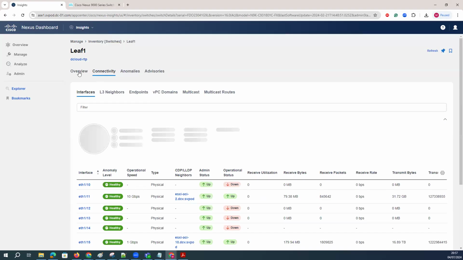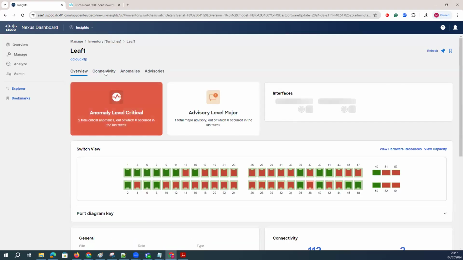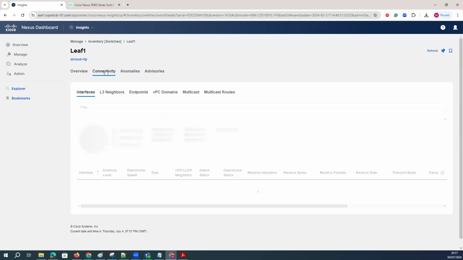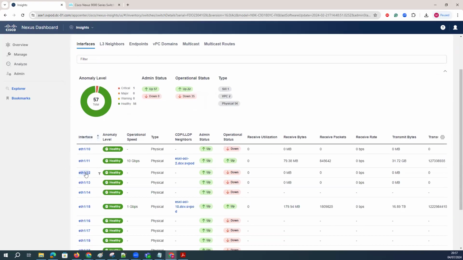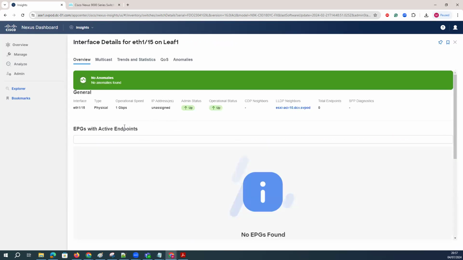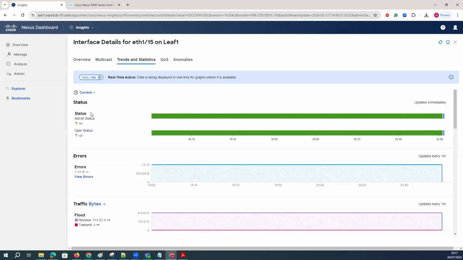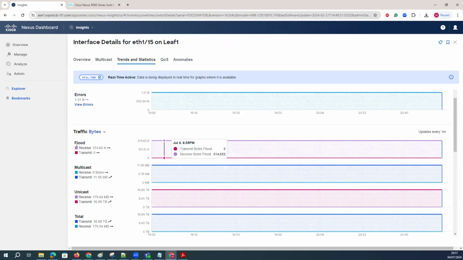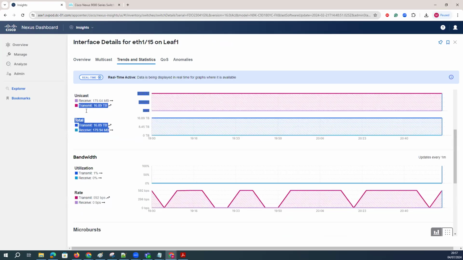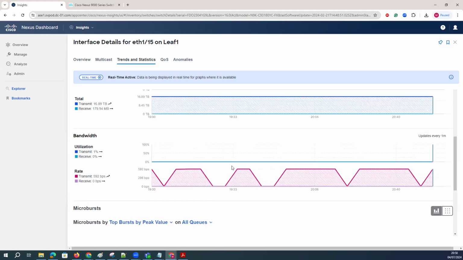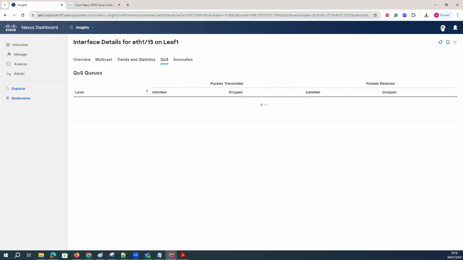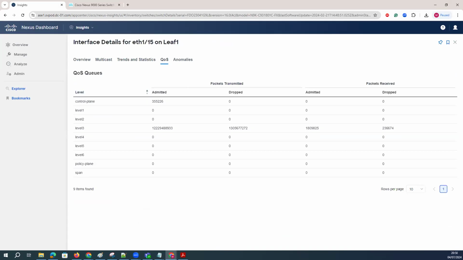And you can also check the connectivity, not in the overview. If I click on the connectivity and go to any of the ports, for example 1/15, which is connecting to my device, you can get the stats of this particular interface. What is the interface flood and traffic, if there is any drop, any burst, any kind of details you can get. You can get the value of it, queuing, all sorts of reports, live reports. This is not recorded, this is live.